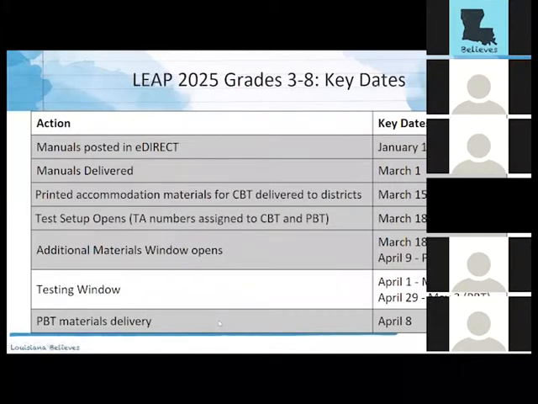For our grades 3 to 8 spring assessments, these next two slides go over key dates for those. We are in the beginning of testing, and your paper-based materials for grades 3 and 4 arrived yesterday.